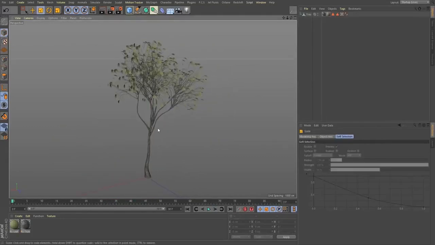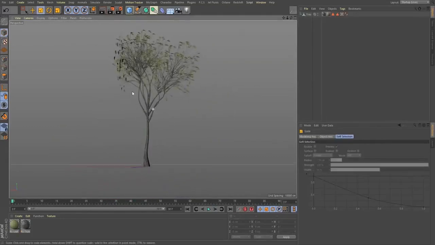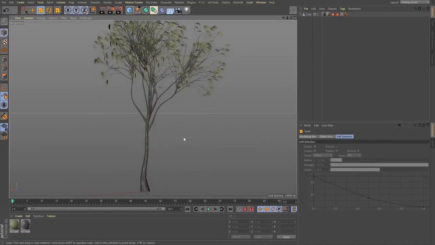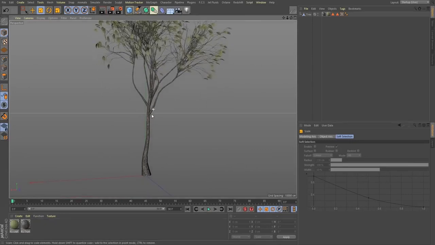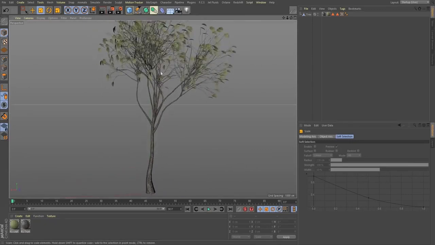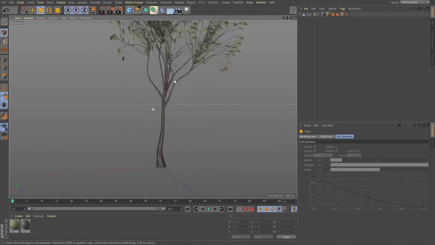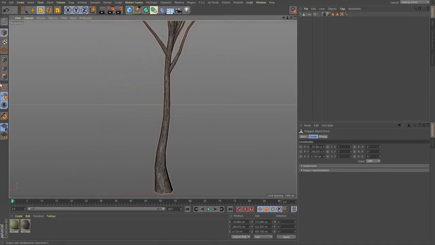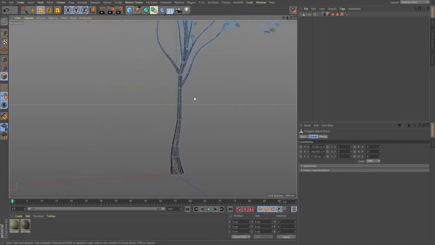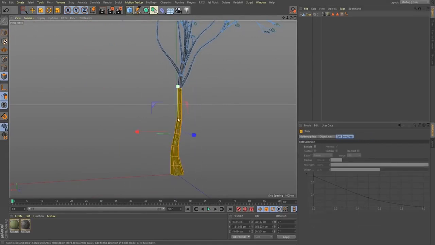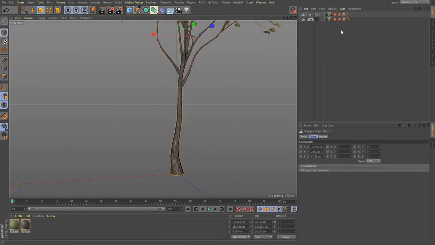So I already have this generic tree model imported. You can make your own or maybe find one online, but this is the one we're going to be using. So first thing I want to do is split this out into the trunk and the branch as two different models. So let's click our tree and our polygon selection tool. And I'm just going to grab this bottom part here. And if we right click and choose split, it's going to make a new copy. And let's call this new one, which is just the bottom part, trunk. And this top one is going to become the branch.